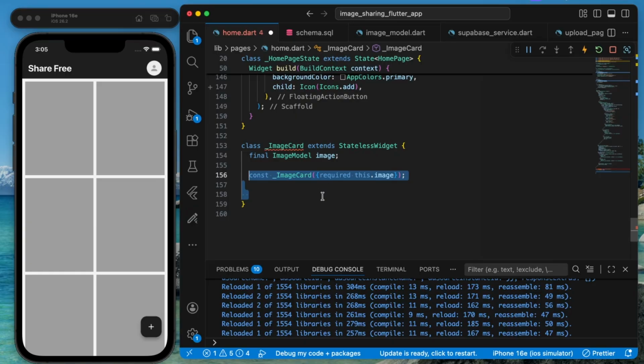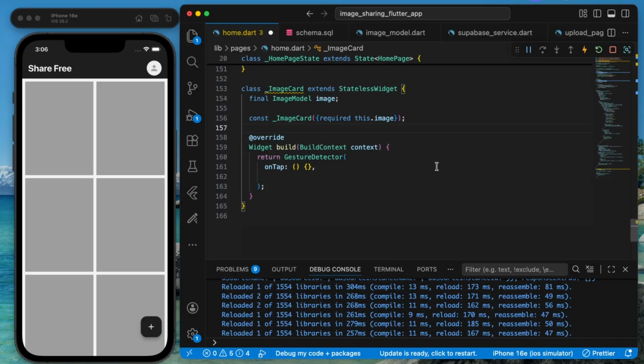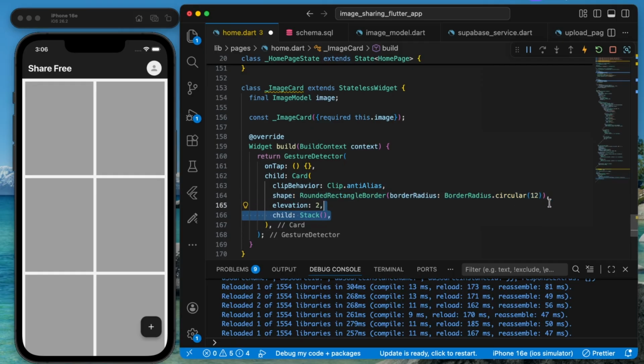After that, we are going to be initializing the _ImageCard class, and here we are required to pass the image. Then here we'll start to write the build logic. First, here we are going to be having a GestureDetector. onTap for now, it will be a void function, and then here we are going to be returning a Card with clipBehavior Clip.antiAlias. Shape will be RoundedRectangleBorder, border radius BorderRadius.circular(12), elevation will be 2, and in child we are going to be returning a Stack widget.